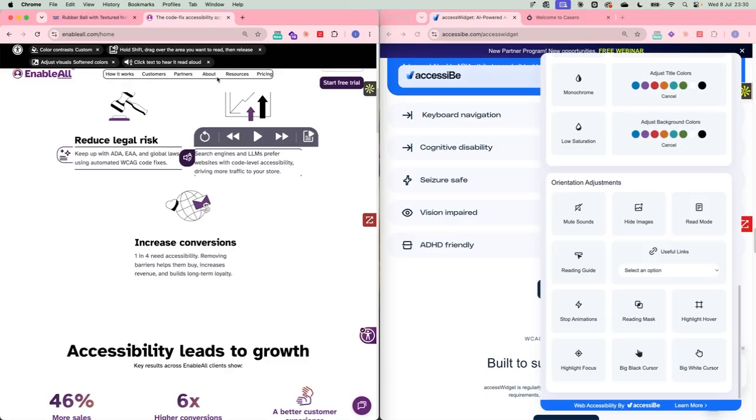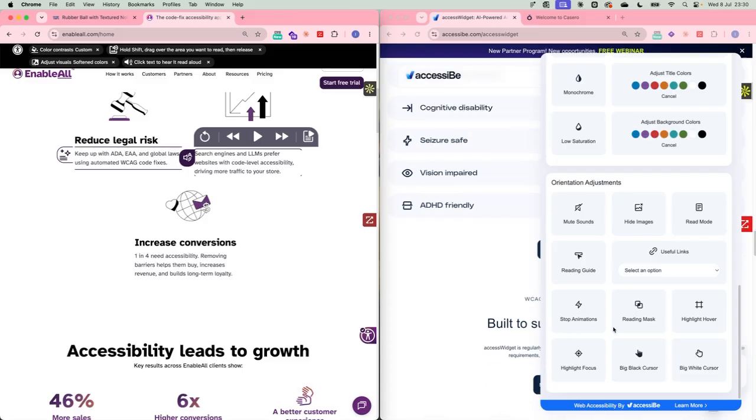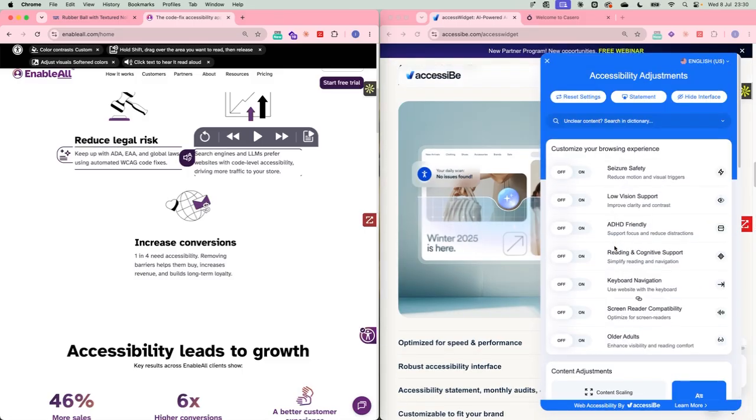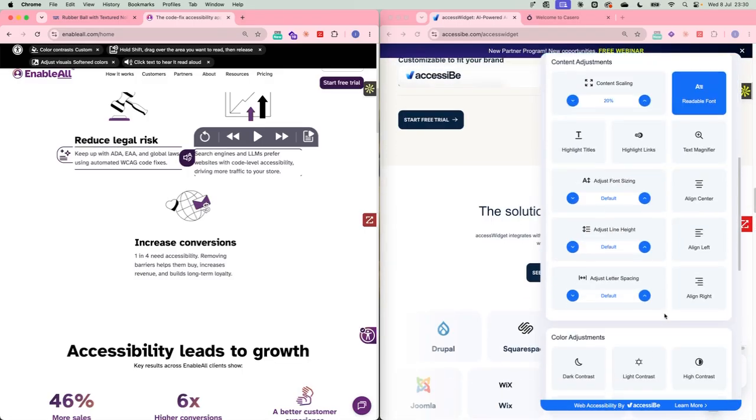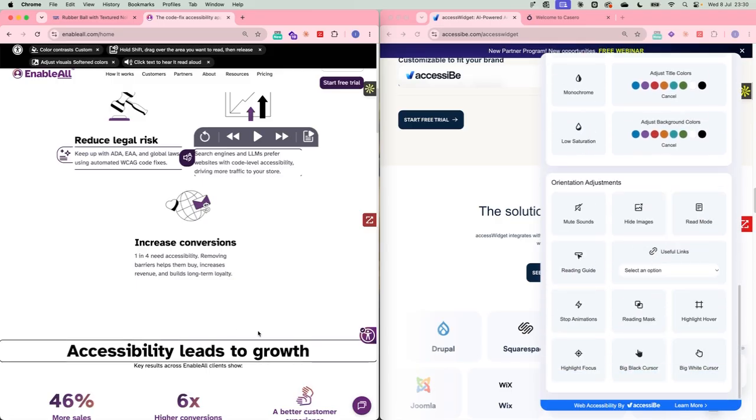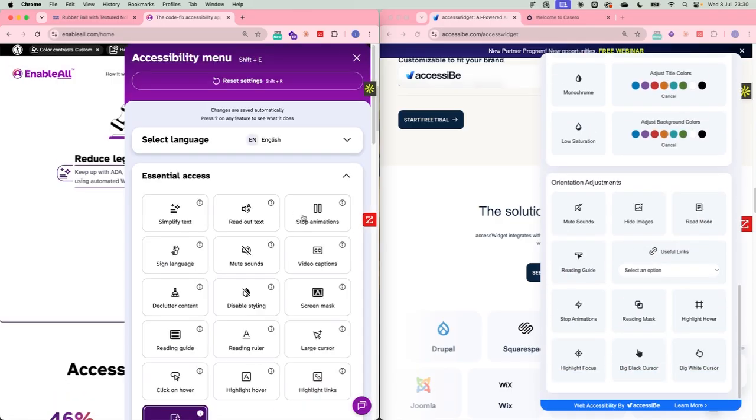The customer has the option to skip, replay, also enable continuous reading, so it will just keep reading down the page. accessiBe, I don't think offer read out text or any kind of speech to text capability. So Enable will also offer the ability to click on text and translate it into sign language, which is one of our most used features.